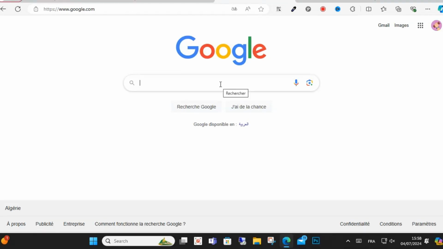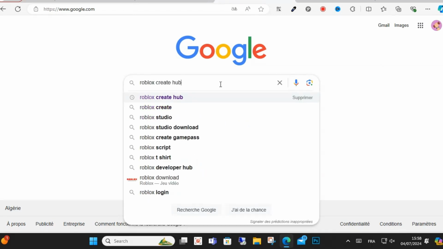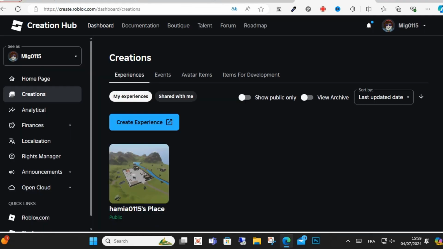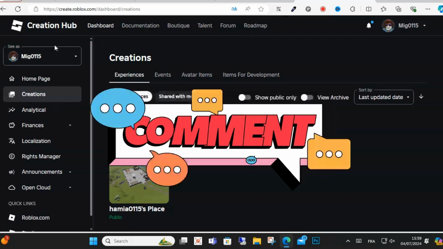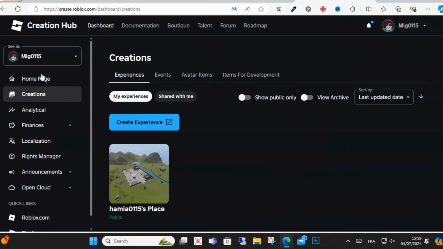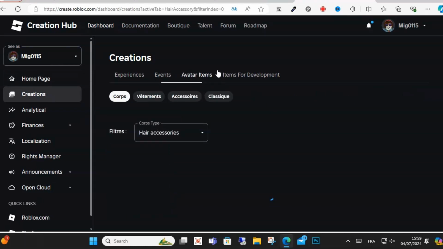In this video I will show you how you can upload a t-shirt on Roblox. So guys, go to the search bar on Google and type Roblox Creator Hub. Click the first link, and you want to log in automatically to your account. On the left, under Creations, click on Avatar Items and go to Classic.